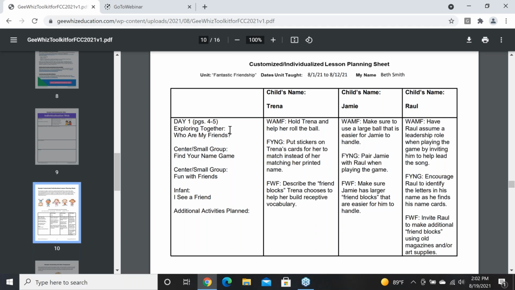But basically what we do is we fill in this part right here. So this is day 1 of our unit called Fantastic Friendship. And then our children's names are Trena, Jamie, and Raul. Now, if this was the actual document, it would have 6 columns across, but I wanted to make it big enough that everybody could see the sample, so I only used 3. And what I did was I just abbreviated the title of the activity, and then I wrote down how you could individualize it for Trena.